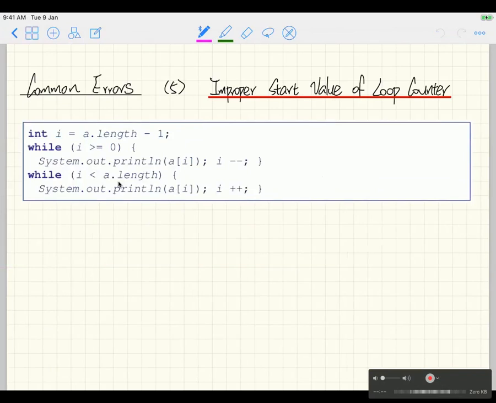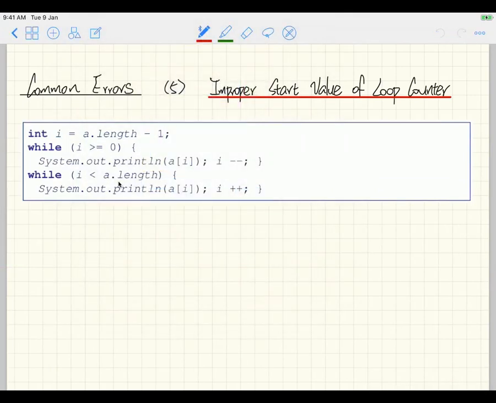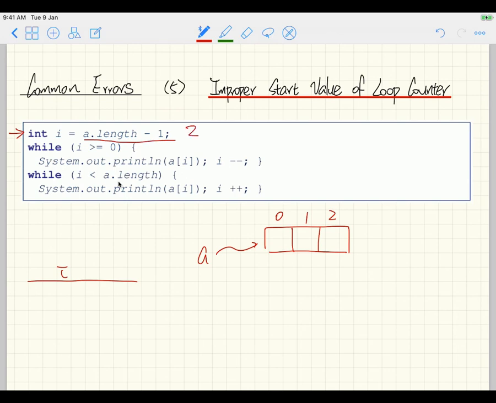If we talk about this particular example over here, again, let's have an array as an example. Let's say we have an array A that contains 3 indices, so A.length is simply 3. If you look at that over here, we initialize I. Let's trace that. I initially is going to be A.length, which is 3, minus 1, which will be 2. So I will be 2 in the beginning.